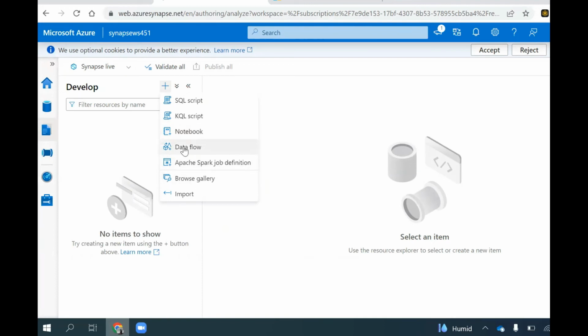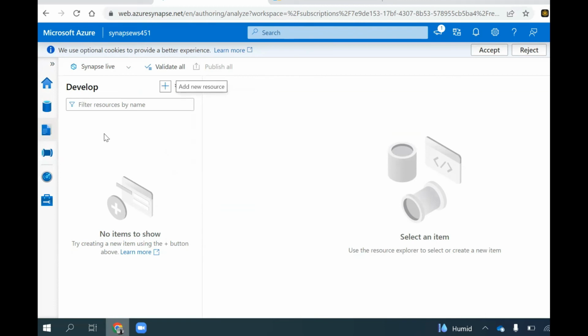You can use data flow and start creating your data flow, and you can use Apache Spark job definition. So there are multiple options you can use as per your business need. This is the develop tab, and it is a very important tab because most of the time we spend here while writing the code.